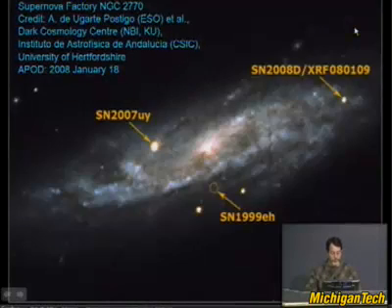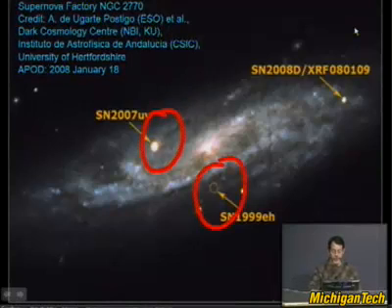This one was easy. This one's real bright. It's the brightest thing there. This one faded already.